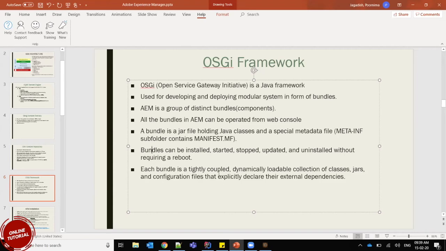You just cannot have some dependency which is not resolved within the same bundle file, otherwise the bundle itself will not be available for use. So you need to have the dependency resolved. That is tightly coupled.